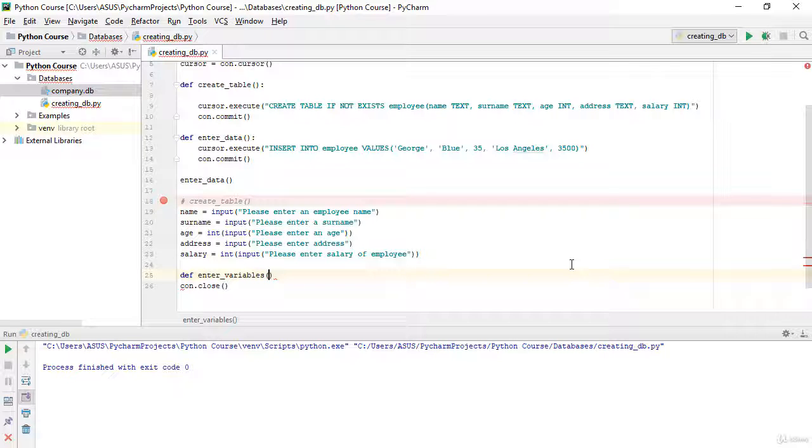For the variables I will say name, surname, age, address, and the other one was salary. We have 5 argument variables, right? Yes, 1, 2, 3, 4 and 5. That's fine. Okay, let's go on.